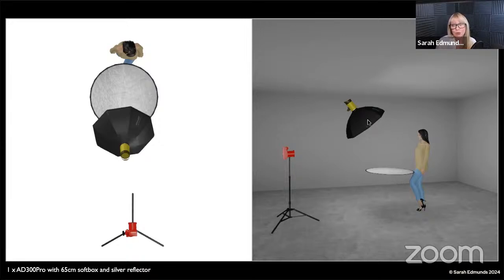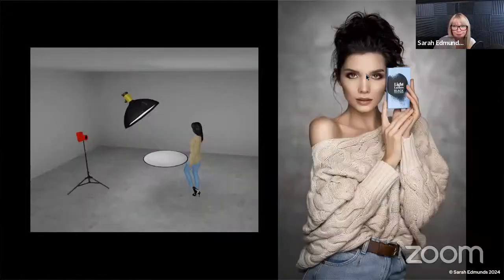If it was just pointing down and hitting the reflector, then we'd have too much light coming up from below, which we don't want. It looks a little bit spooky. So it's about getting that balance. And in this case, I got a really nice fill, but it's not overpowering, coming from that silver reflector.